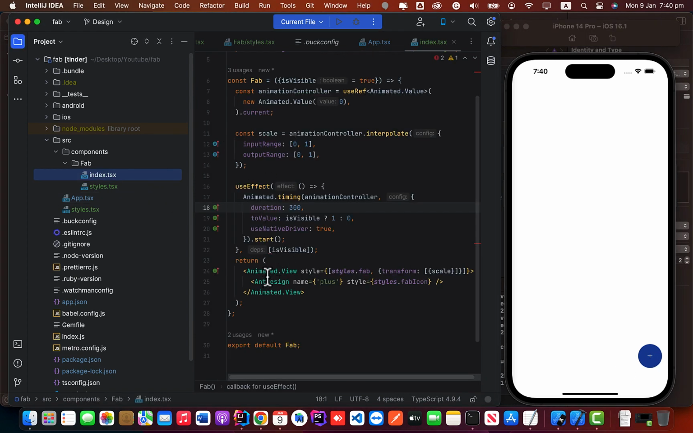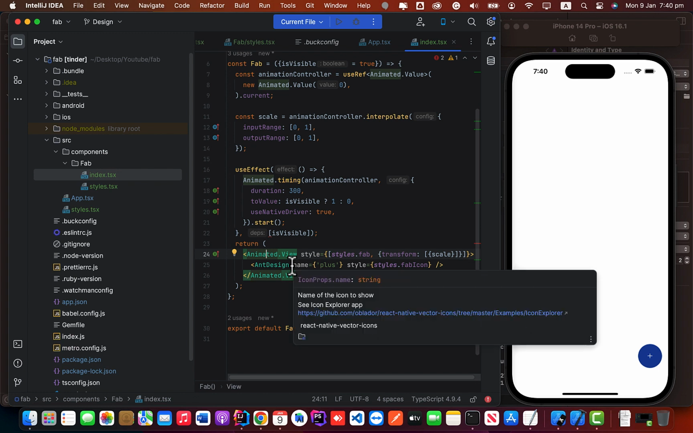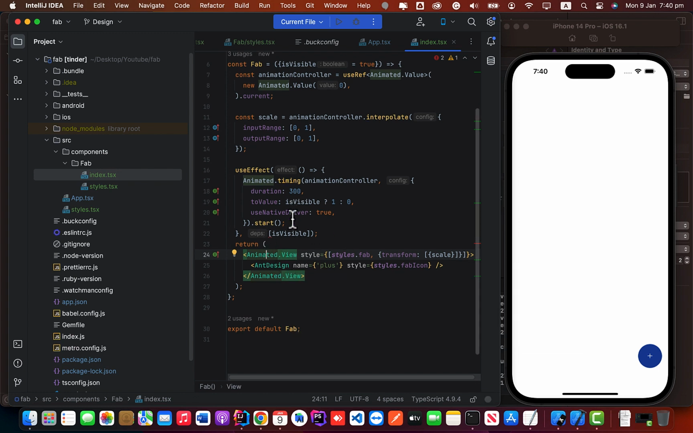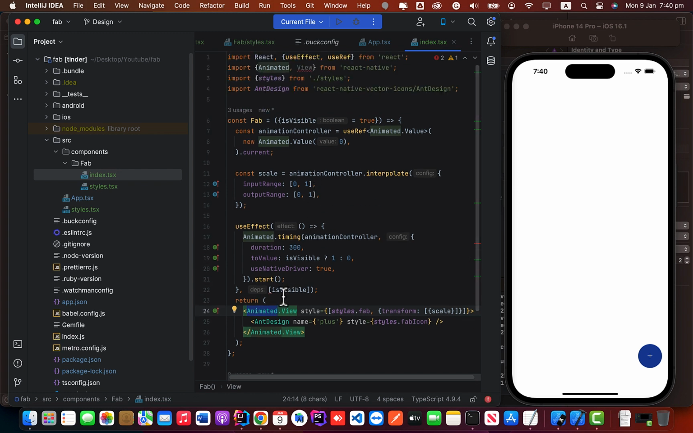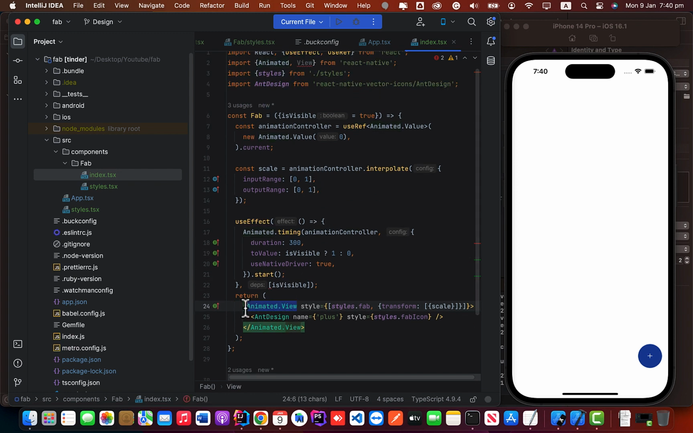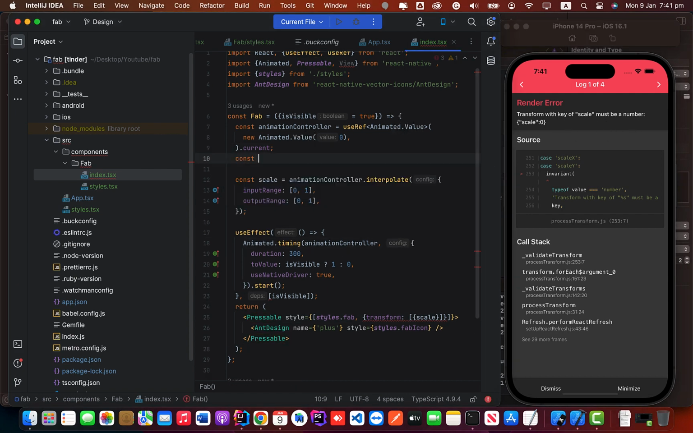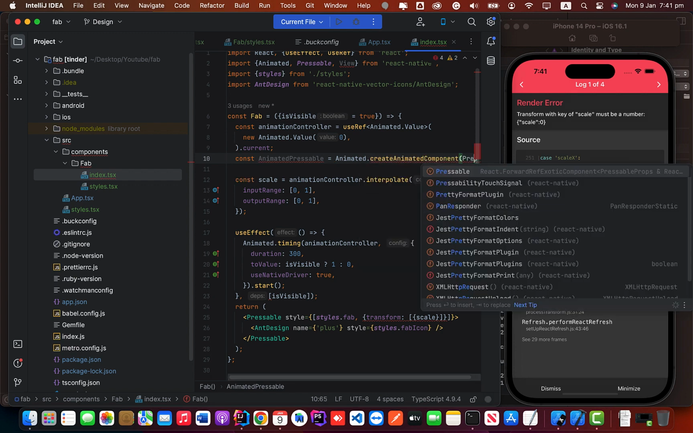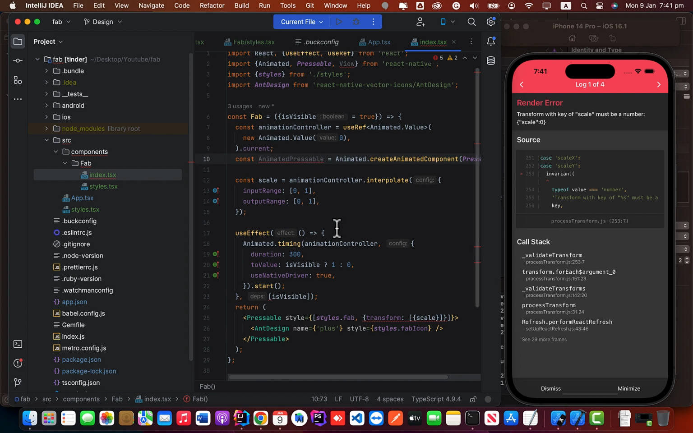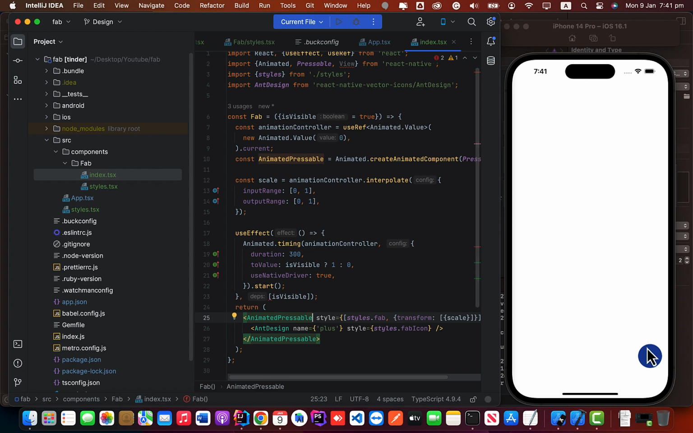Now we are going to change this animated view to be a pressable, so we can click on it. Right now we cannot click at all, so the problem is pressable is not an animated component, and if we try to use it, as you can see, we're going to get an error. We cannot use a scale because it's not animated. So to fix this problem, we are going to convert pressable to be animated using the create animated component method in React Native, like this. And now we can use our animated pressable instead of pressable, and everything will work correctly.